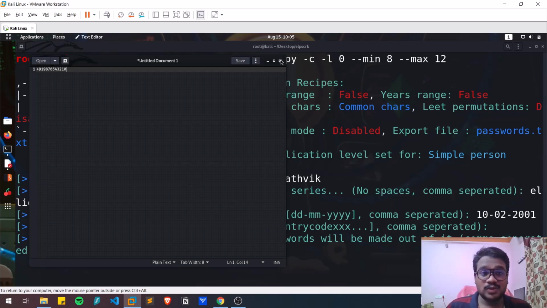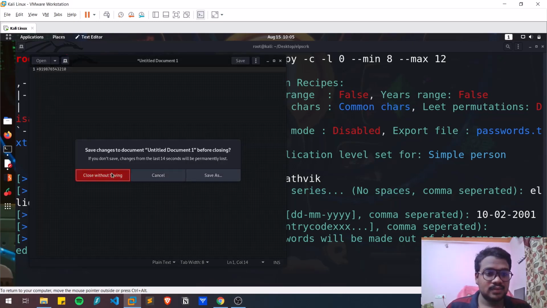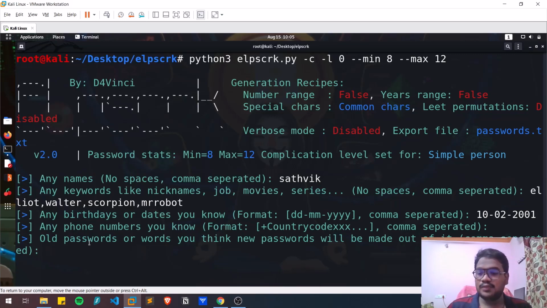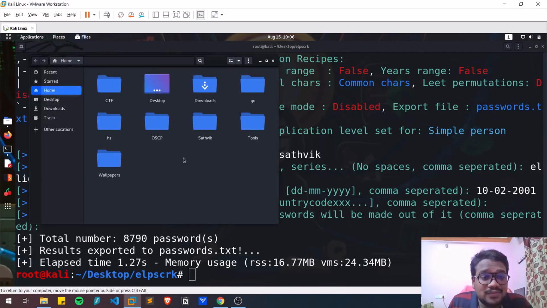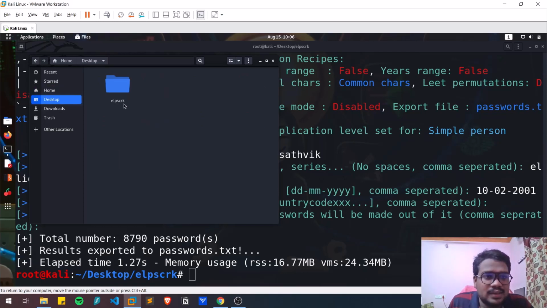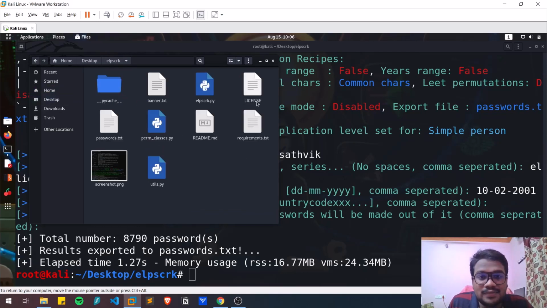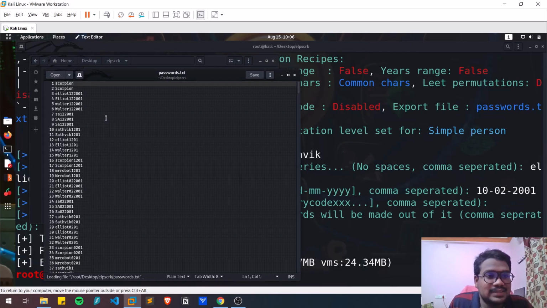And it is also asking me for close without saving it. You can also see, if you know any old passwords, you can provide that, right? And if you have provided all these particular things, then it is going to generate a text file like this. It is on the desktop itself, in the particular file itself, right? So let me open that and let's see.